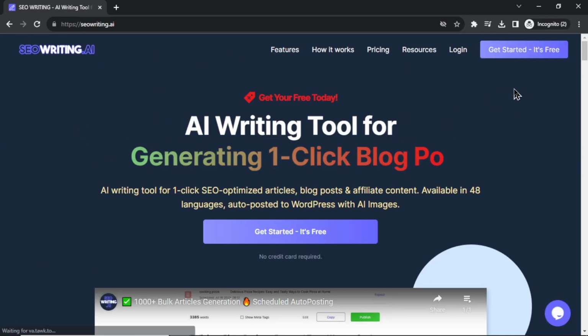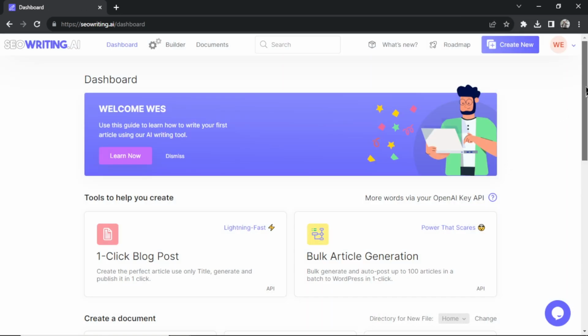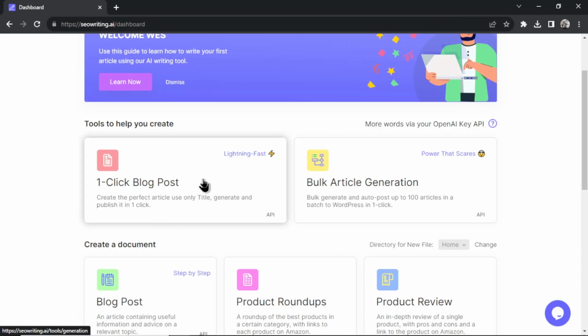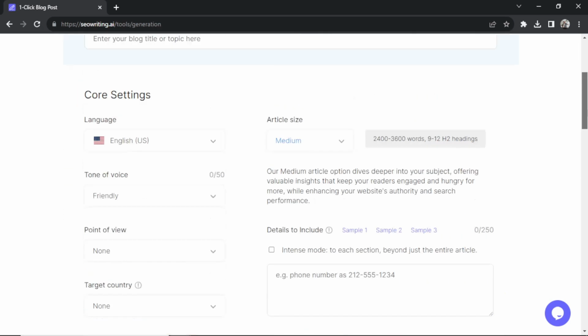If you don't have an account, you're gonna click get started, but I'm just gonna log in, and it's gonna take you to the main dashboard page. We're going to wanna create a one-click blog post. So I'm gonna click this, and on this page, we're gonna choose all of our settings. So let's walk through this.